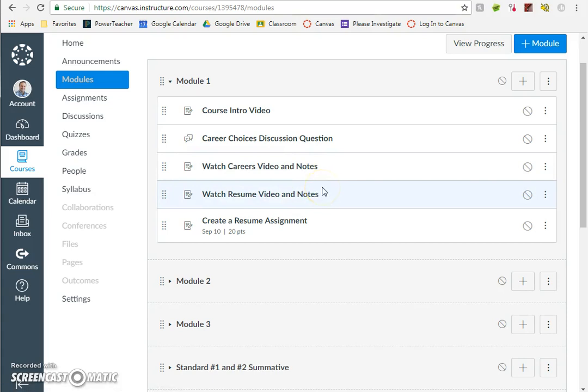I will never collect your notes, but you can always do those and take notes to help you organize the info. And I think it also makes taking the test much, much easier if you have notes about the information. And then finally, at the very end, there is an activity where you're going to create a resume for either yourself or for a fictional character like a superhero. You can see that when this is due, it's due on September 10th. And it's worth a total of 20 points.